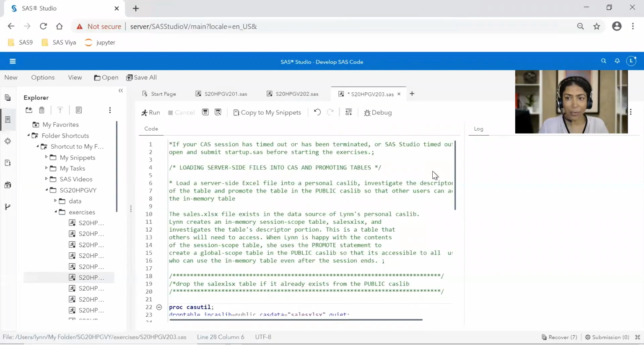In the previous demo, we saw how to load a client-side table into CAS user. Now we'll see how to load server-side files into CAS and promote tables. So there is this Excel file, sales.xlsx. It's in the data source of Lynn's personal Caslib. What Lynn is going to do is create an in-memory session scope table and investigate the table's descriptor portion. It's a table that others will need.